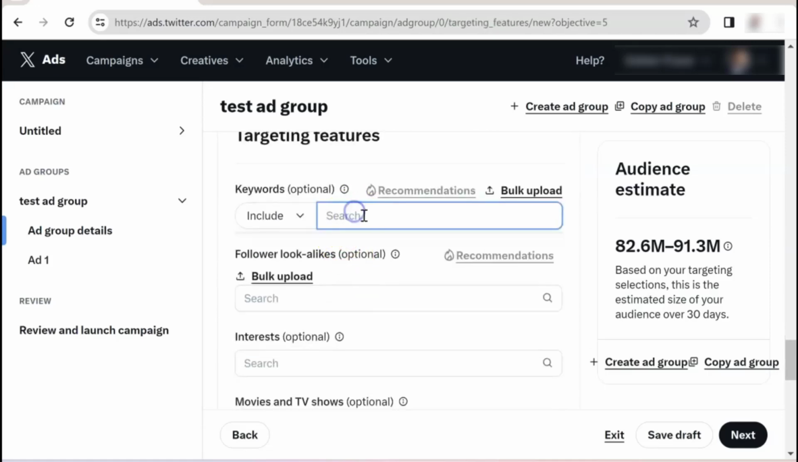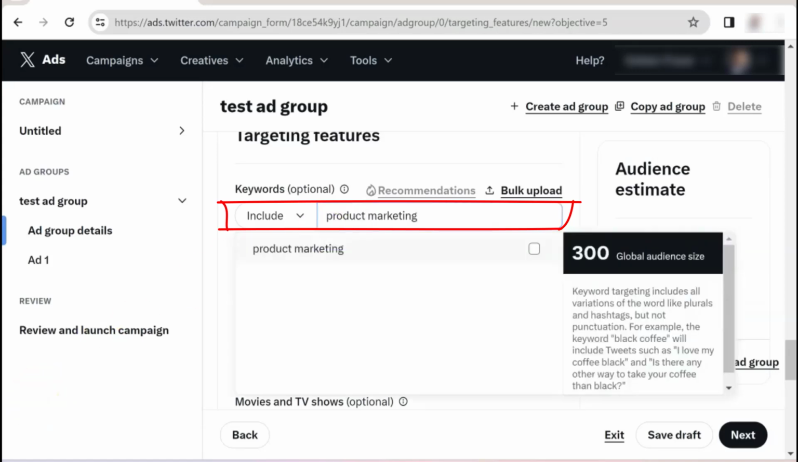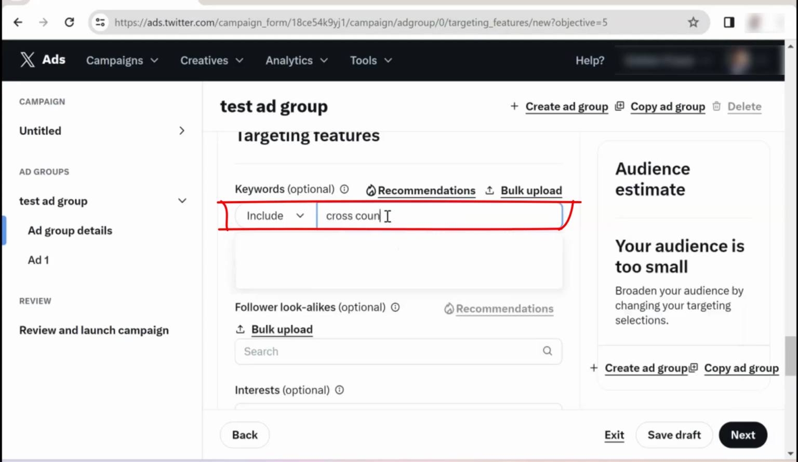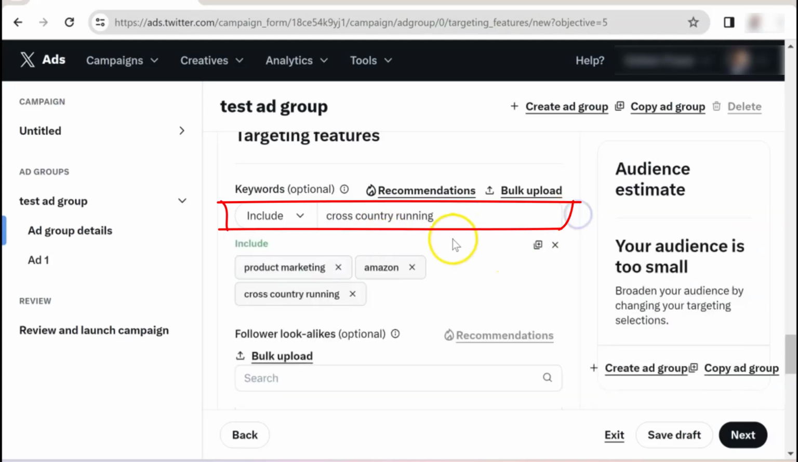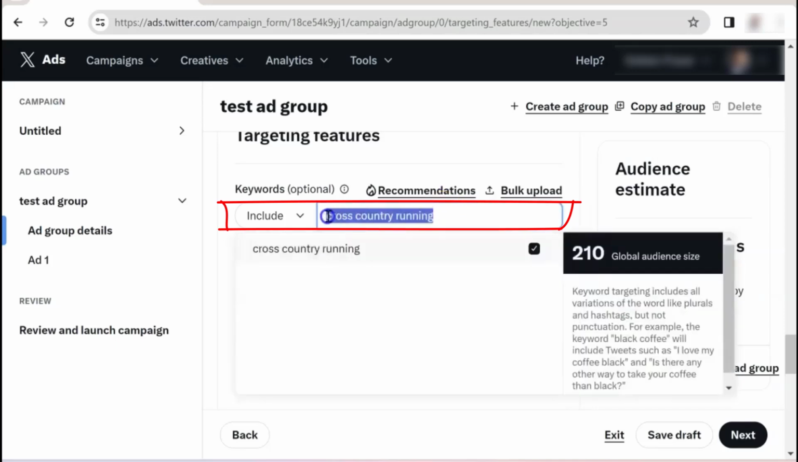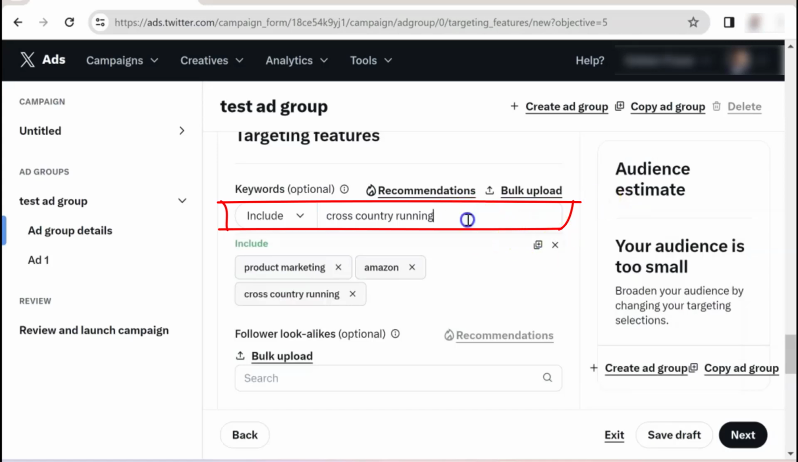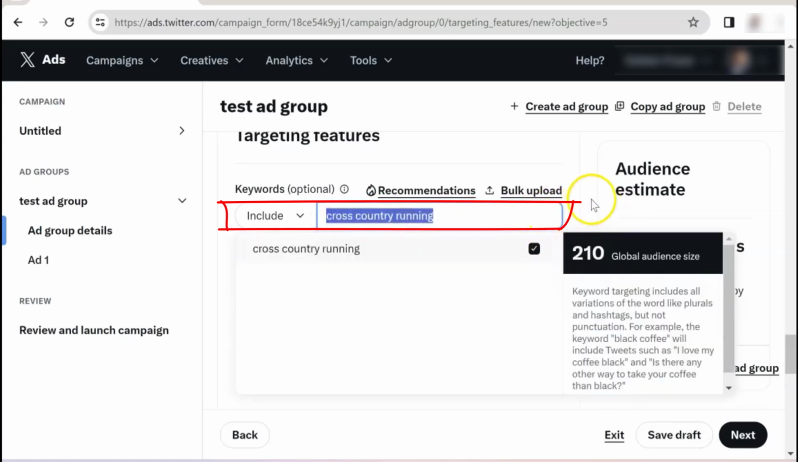We can go with keywords here. So I could type in, say, product marketing. I could put on Amazon. Can put on, let's say, cross-country running. See if there's something for that. I don't know what your niche is, but if you're trying to sell running shorts or something, or a running training program, maybe you're a physiotherapist clinic, you could put in something like that.